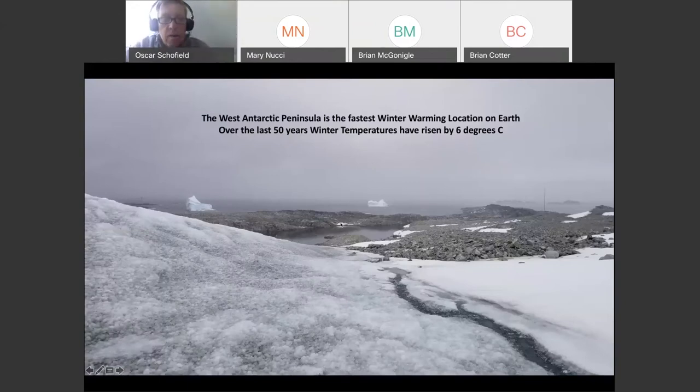We're standing here on the Marr Glacier, and you can see an antenna here. Right behind this outcrop of rocks is Palmer Station, the U.S. Research Station. I'm standing on this glacier, and this was a year ago. The first thing I want to do is give you a context of how much this place has changed. The West Antarctic Peninsula is the fastest winter warming place on Earth.